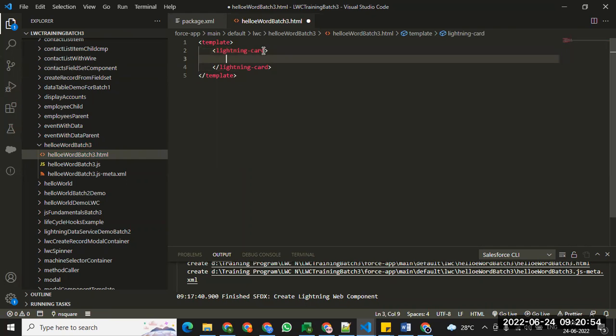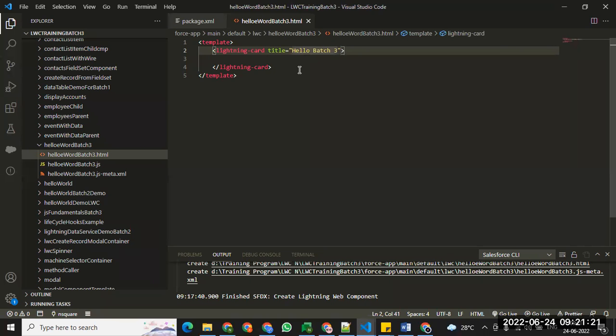So I'm just using this lightning card here, and we have the title attribute as well, in which we can simply give a title to this lightning card: hello world, hello crash 3. I'm just giving this name.